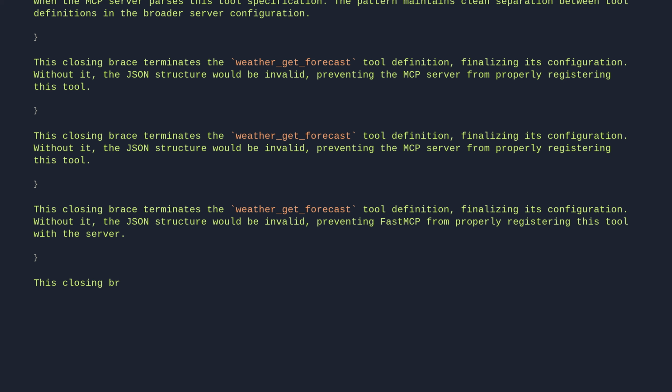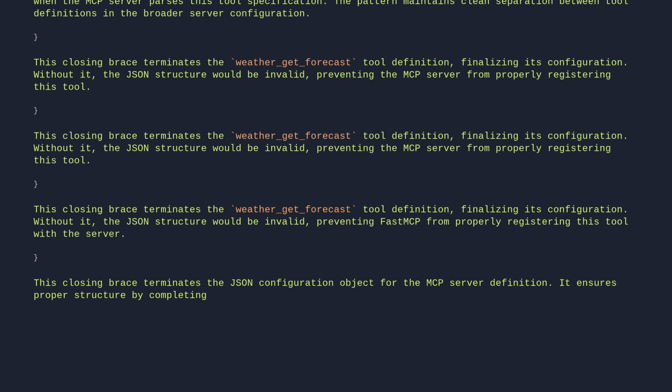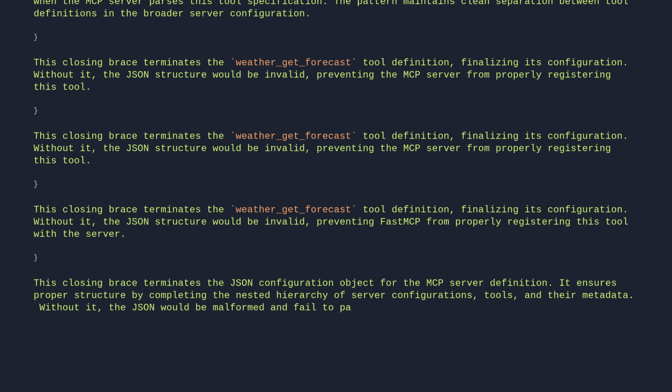This closing brace terminates the JSON configuration object for the MCP server definition. It ensures proper structure by completing the nested hierarchy of server configurations, tools, and their metadata. Without it, the JSON would be malformed and fail to parse.